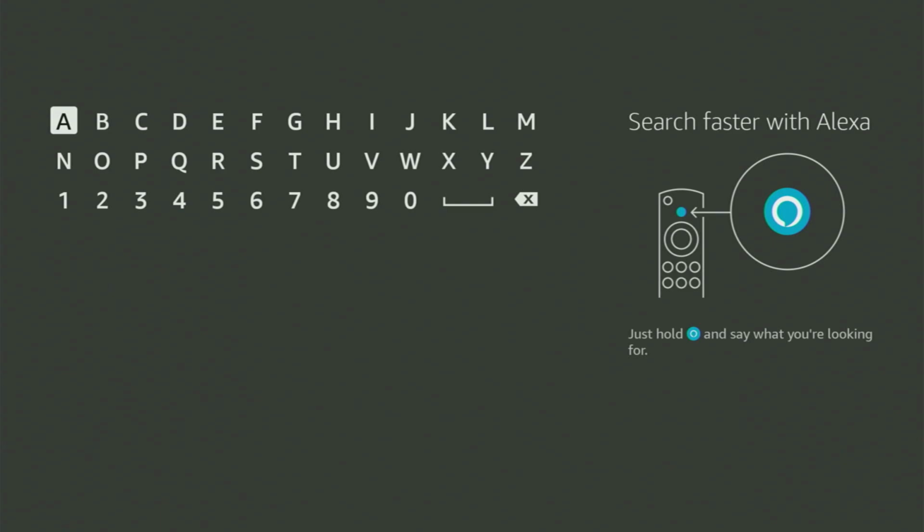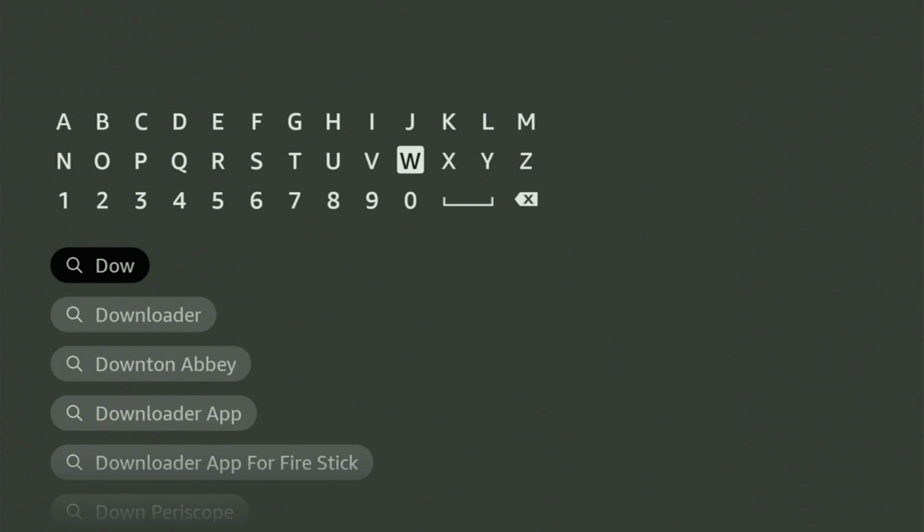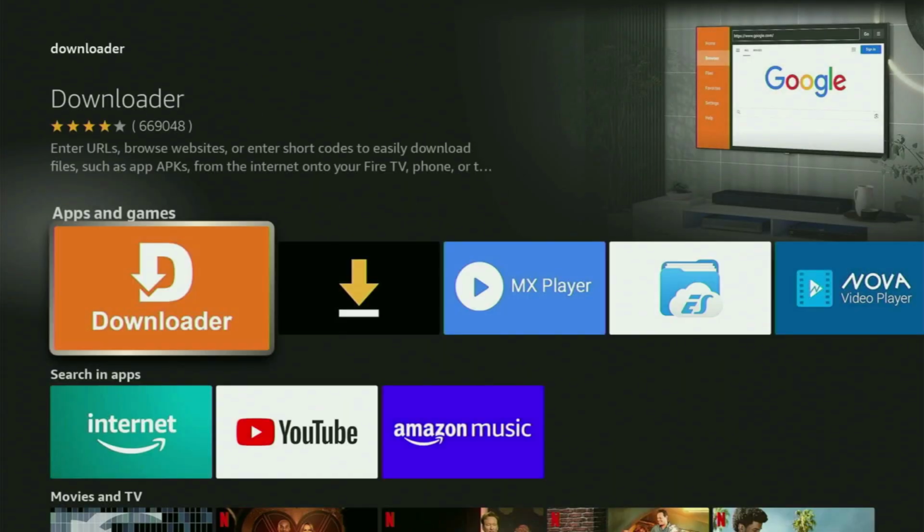you'll see this keyboard on the screen, which we have to use to start typing Downloader in the search. And as you can see, Downloader has already popped out for us at the bottom. So there was even no need for you to enter the whole name of the app. Just click on Downloader and that's the app which you need to get to your device.